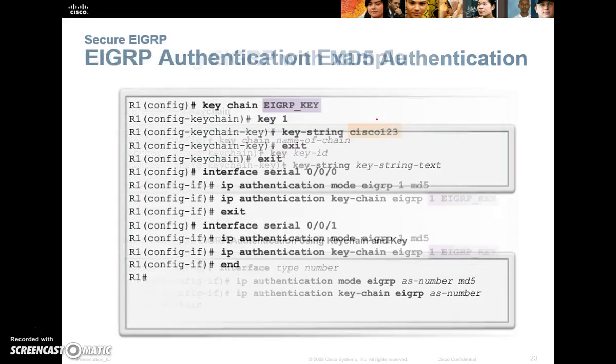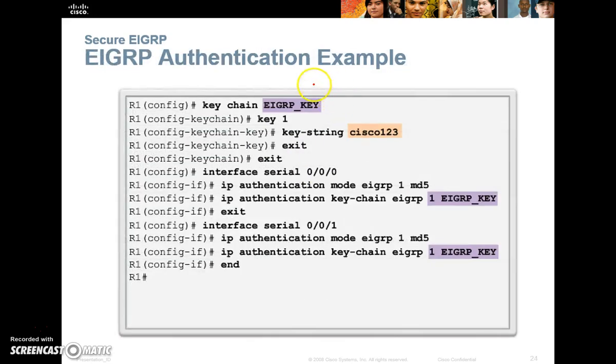Okay, let's look at one example, which is easier. Specify the key chain; this is the name of the keychain. You can say EIGRP-key. You can use any name that you want, but the most important thing is that the name you specify here must match here. Next, we create the first key, key 1, and then key-string, which is the secret key, or the encryption key.